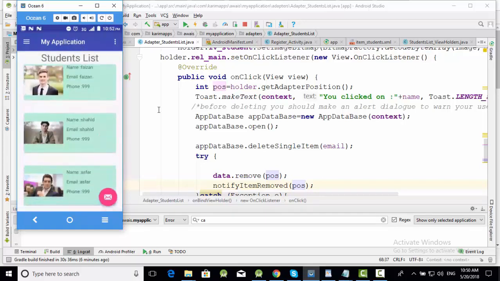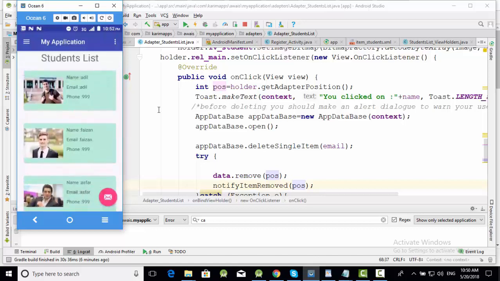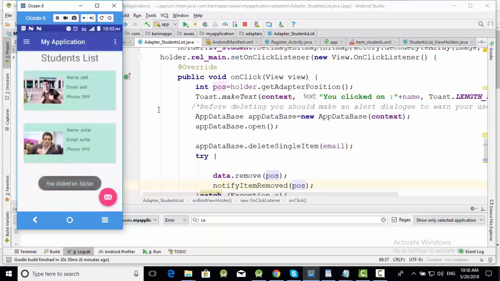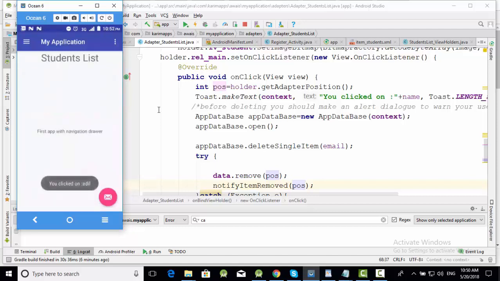I will delete Shahid. Shahid has been removed from this list. Now I will delete Faizan, also deleted from this list, and now I delete Asfar, also deleted from this list, and finally I delete Adil, also deleted from this list. Now as you are looking, our delete function is working very nicely, and there is no issue of position.